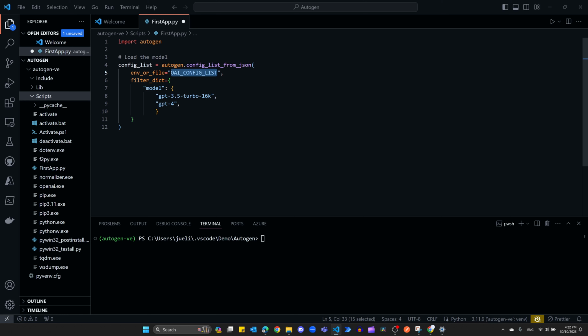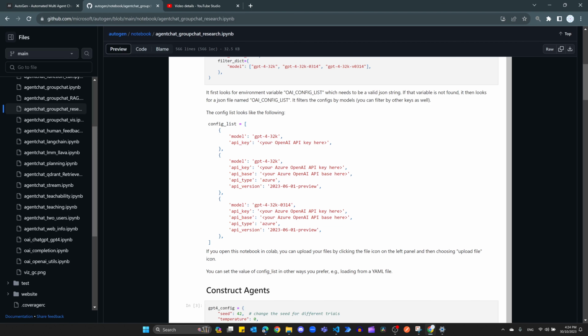Now, this file is an environment variable. You can have all the models you need. And this filter dict function will further filter out the models you want to use within this app. This is an example of what a config list should look like. In here, you can have your model name and API key. And it does not need to be an OpenAI model. You can have any model you want, as long as they can be defined here and they can be called out from the app. And you will save them in this file, OAI config list.